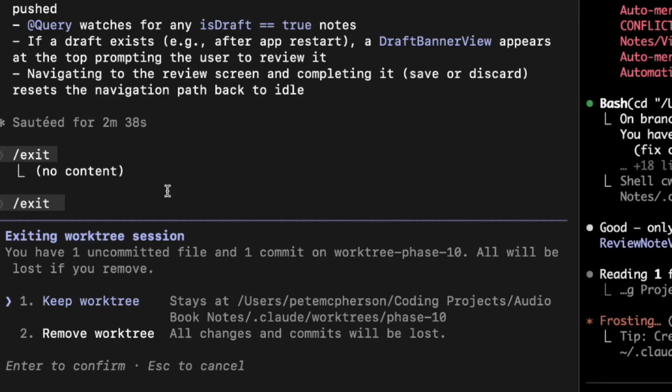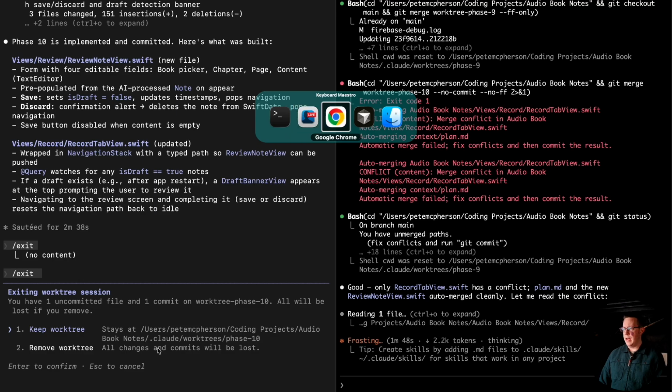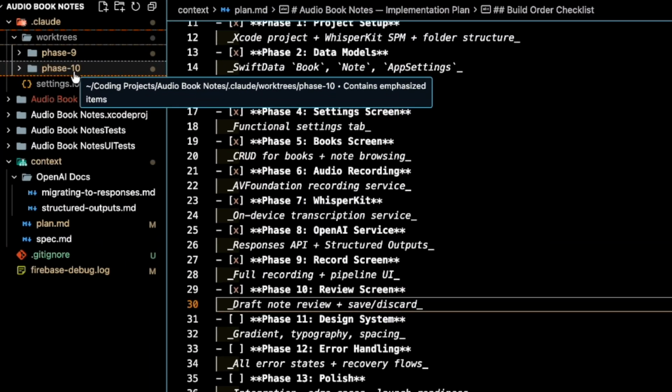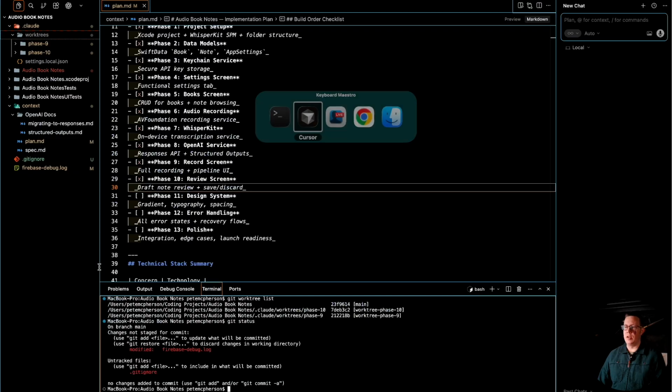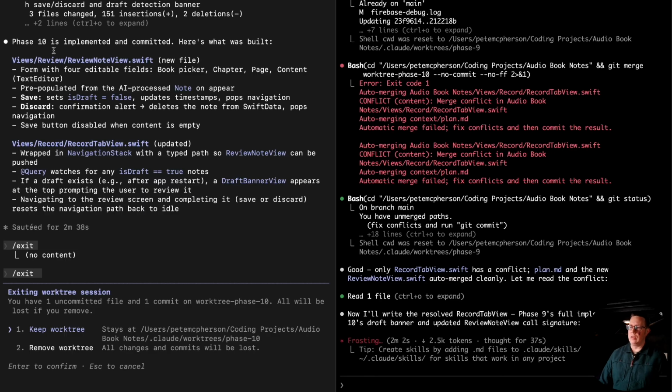So that means this can remove all of that worktree, meaning this entire folder right here, right? Phase 10, that would be just deleted, removed, gone forever. But we can do keep worktree, and it will exit this session, but it will keep this file and folder there. That's what that means. Like, do you want me to literally delete this entire thing that you just did? I'm pretty sure. Okay, I hope that makes sense.